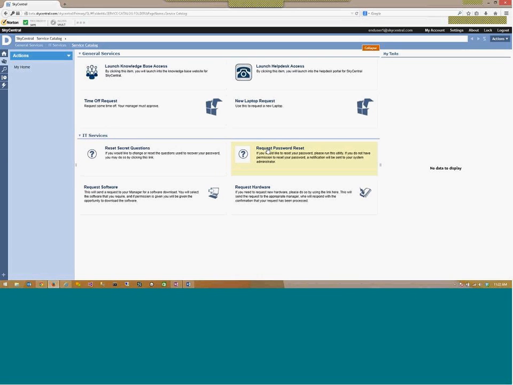So that's one. What we've done is we've taken a look at how the reset workflow is policy driven, how those policies can be set up by an administrator, and then walked through a password reset process as an end user. So next is to take a look at the software request process.